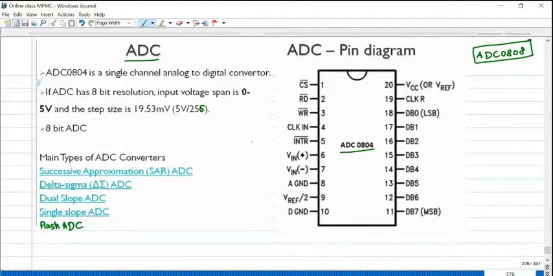ADC 0804 analog to digital converter is a single channel. Single channel meaning we can connect only one sensor to this pin number 6. Let us assume this is the sensor output; only one sensor we can connect. In ADC 0808, I think 8 various sensors we can connect. At a time, only one sensor output will be considered based on the multiplexing concept. ADC 0804 is for a single channel, meaning only one analog input we can apply.